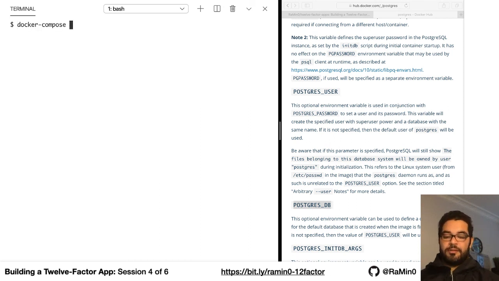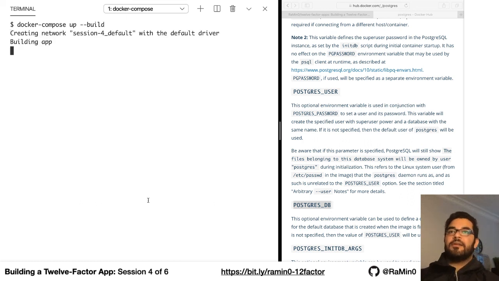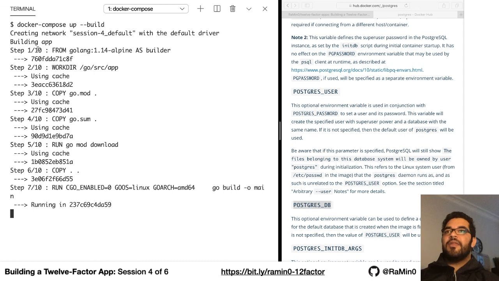So let me try to run it again, and I'm passing this --build to force it to rebuild the Docker image for our app, just to show you the full logs from when you first run this command on a clean environment. Let me hit enter. So we can see here the first thing that it does is that it creates a network.